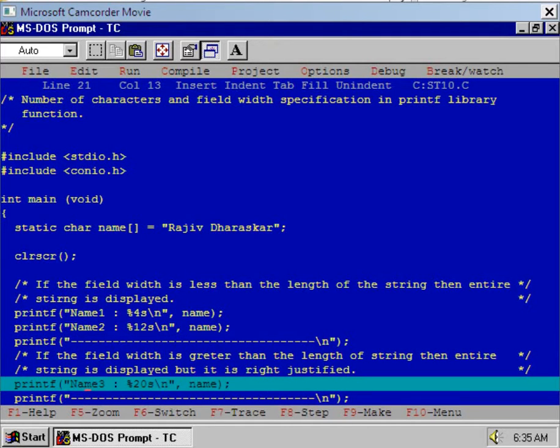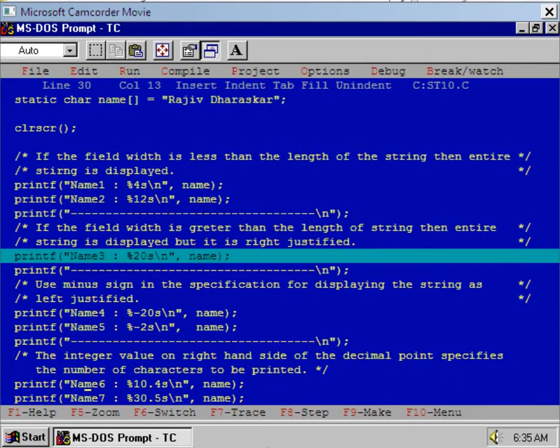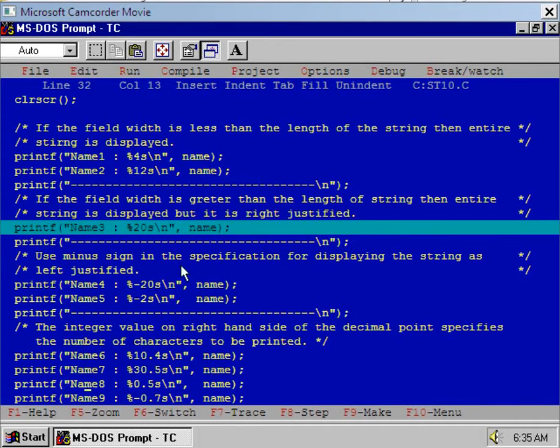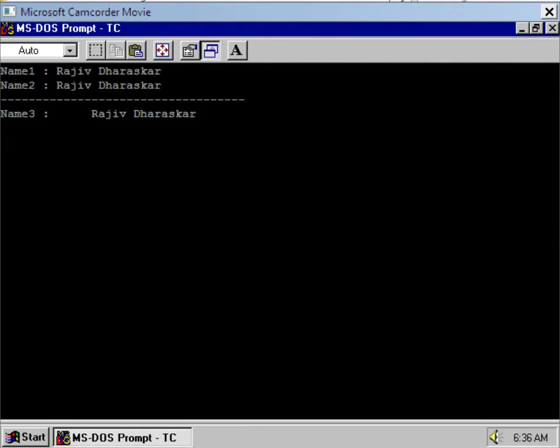Now see the next job. Here, if the field width is greater than the length of the string, then the entire string is displayed, but it is right justified. So here the field width is 20 and the length of the string is 15. Now execute the function printf and see the result at the DOS prompt. Raju Dharaskar is displayed, but it is right justified.